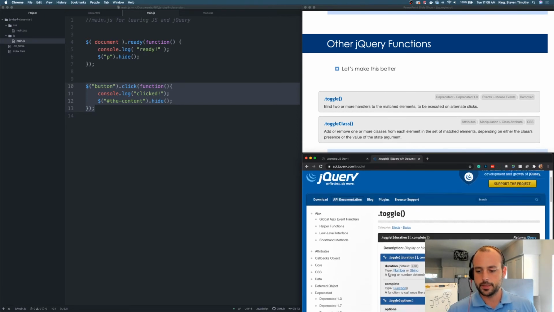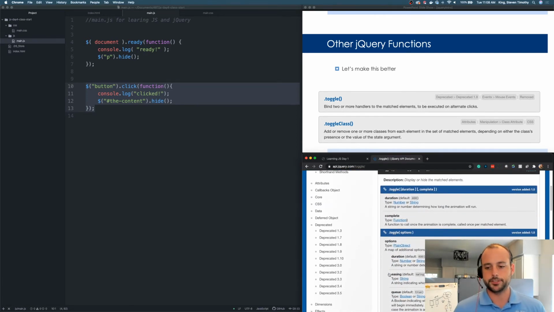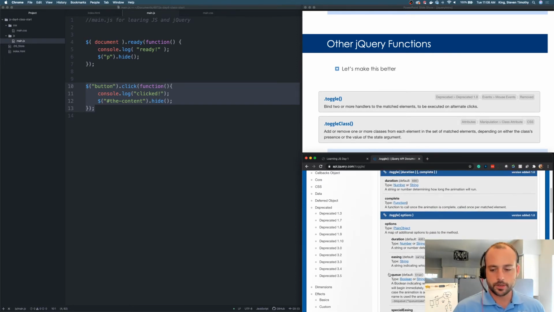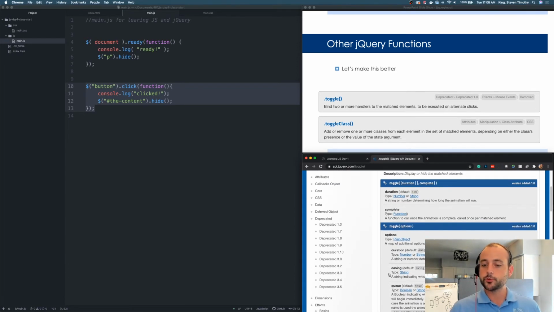And if I click on it, then I get the full documentation. So as I look at this documentation, one of the things that you want to make sure that you do is you know how to read documentation.